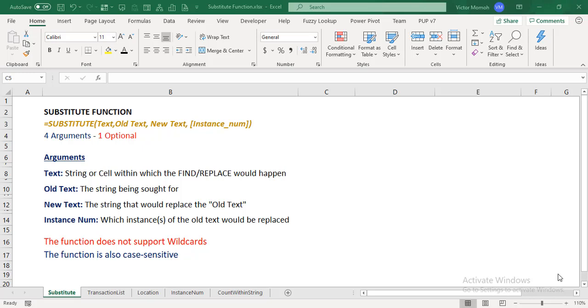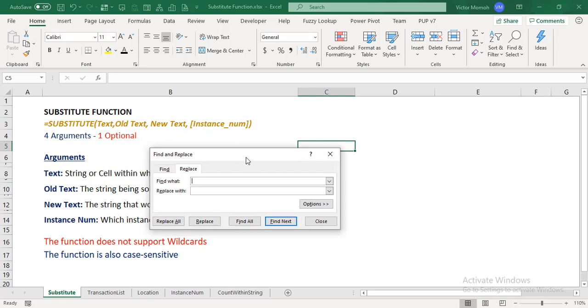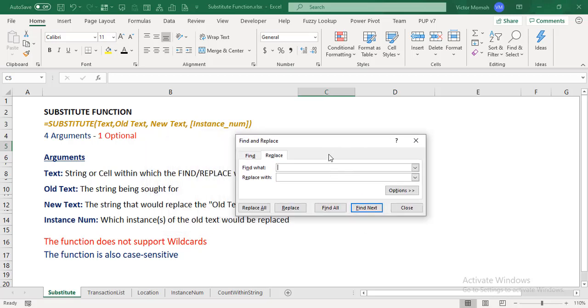So for as many of us that have ever used the find and replace feature in Excel, Control F, Control H, the substitute function should not be strange to you or difficult for you to grasp. Because what the substitute function really is, is just the function or formula approach to find and replace. So rather than using the inbuilt find and replace feature in Excel, you are approaching it using a formula and a function. That's really what the substitute function is.